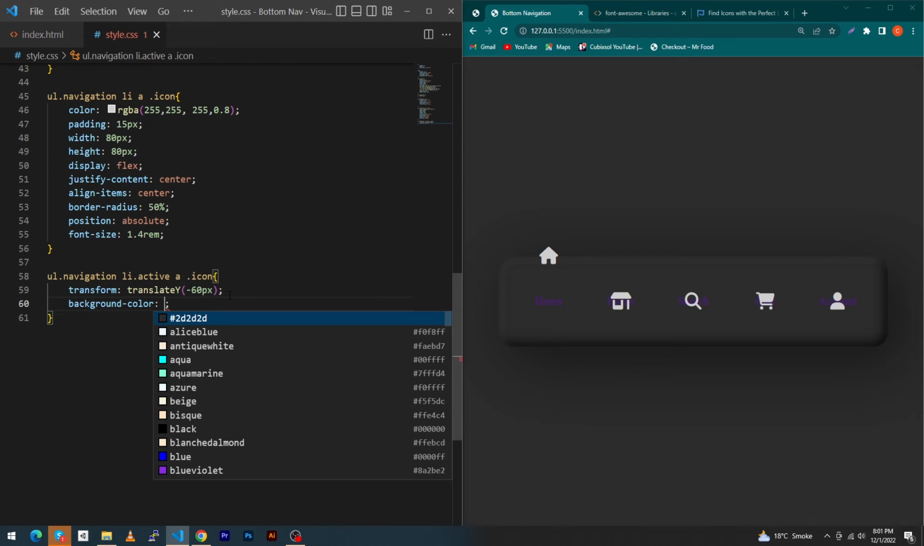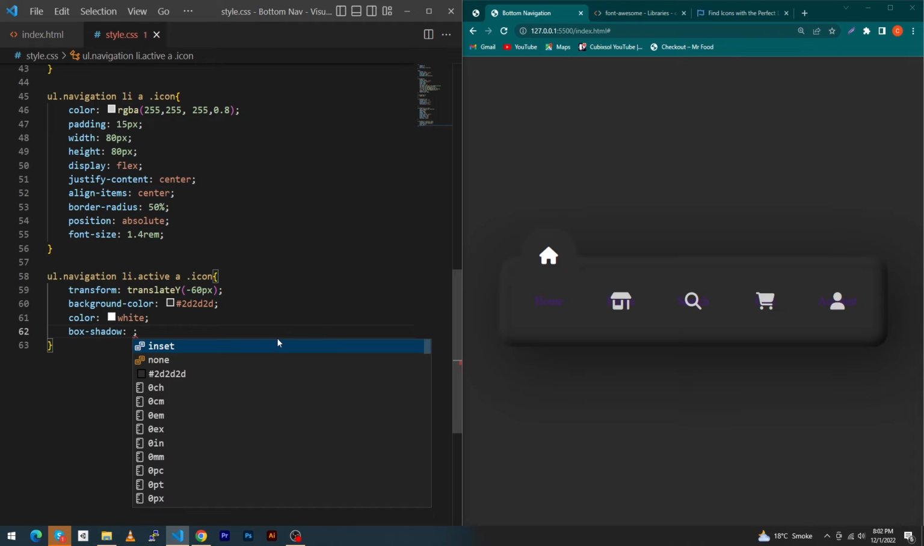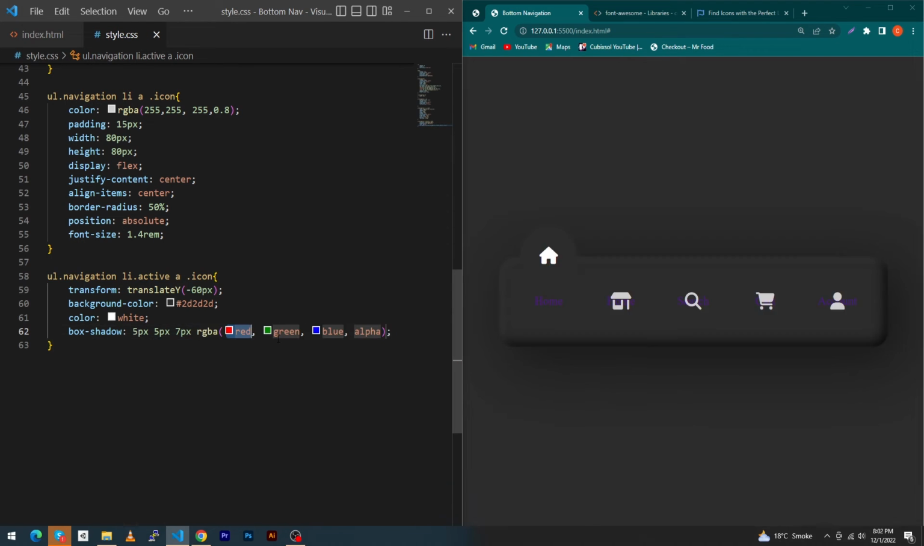Next, type here background color. Type this color code. This is the same color code that we assigned to our body. Type here color white. So our icon will be white on active. And next we have to type here a box shadow property. So type 5 pixel, 5 pixel, 7 pixel, type this color code and change the opacity to 0.5. So this is one shadow, and in this icon we also have to add multiple shadow effects.